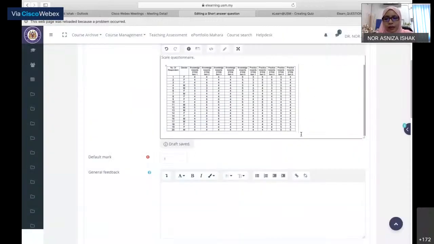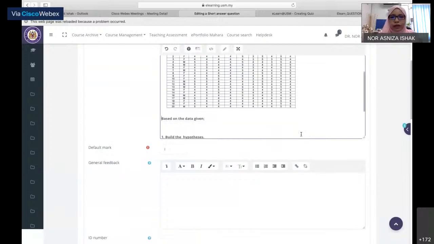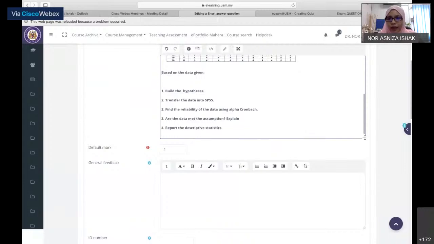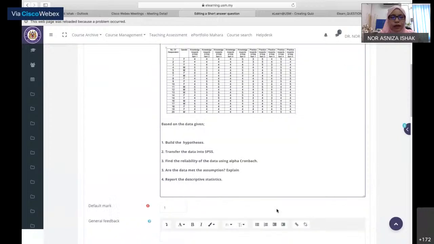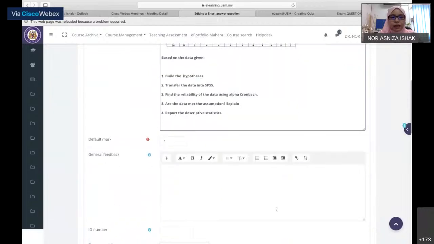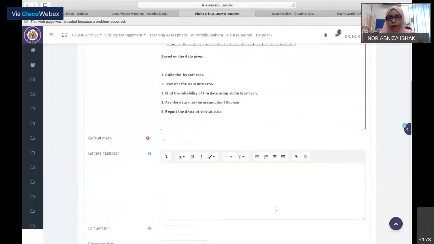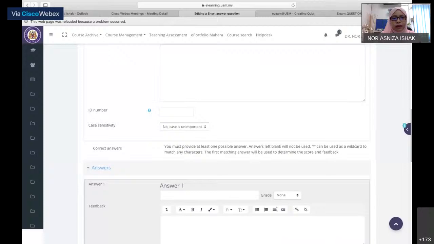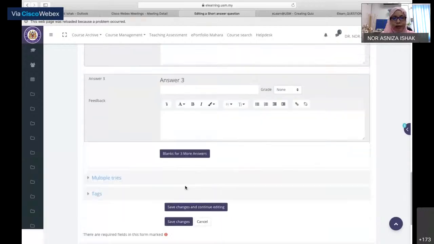So let's say under the image, you have the question, you just paste it here. So based on the data given, if it's small you can drag it. Okay, so based on data given, build the hypothesis, transfer the data into SPSS. So let's say if this is an essay question, they will have to type. Question for number 1, what is the answer? Number 2, what is the answer? Okay? So you need to give feedback. And then if you are satisfied, you can just save changes.